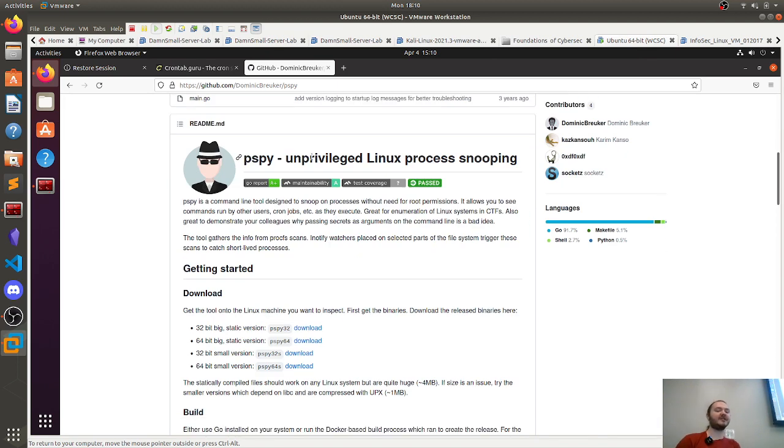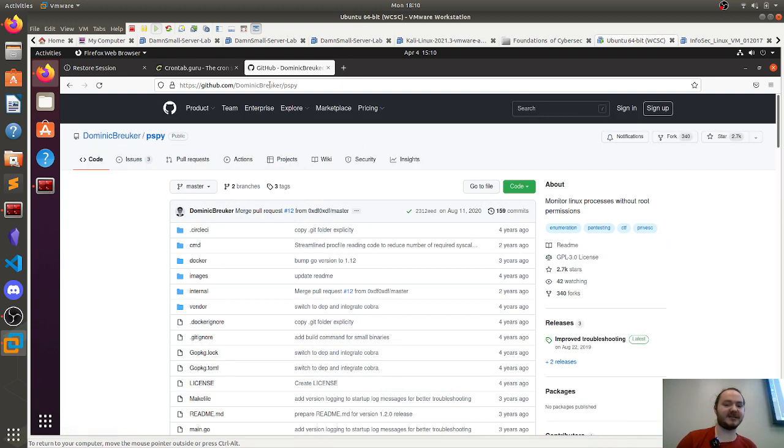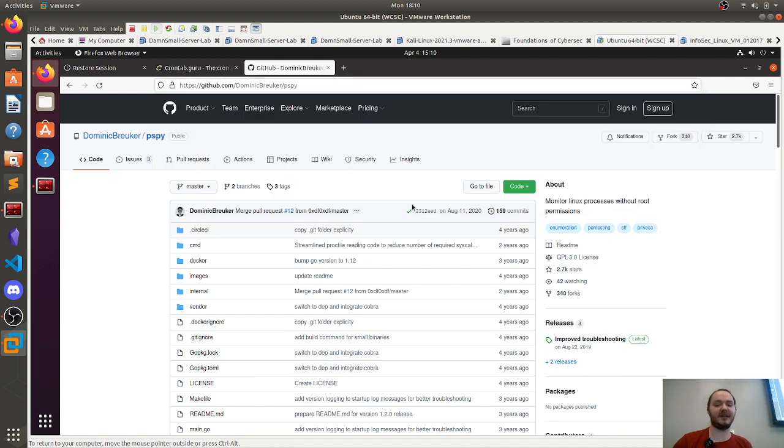So this is a really great repo. It's used a lot on Hack the Box for those machines. This is a binary file that lets you run it as your own user, but you get to see any current root processes that are being started. It's by Dominic Bricker, PSPY, process spy. I'm just going to show a little demo of it. You don't have to download it right now.